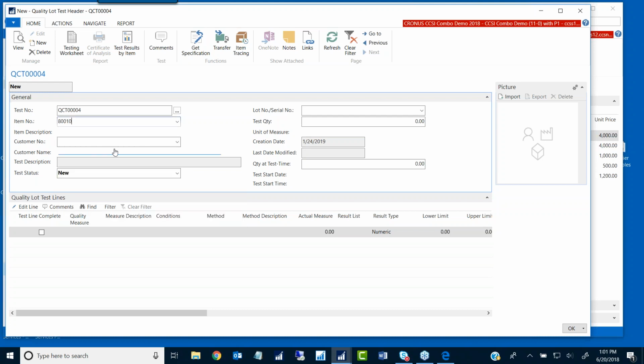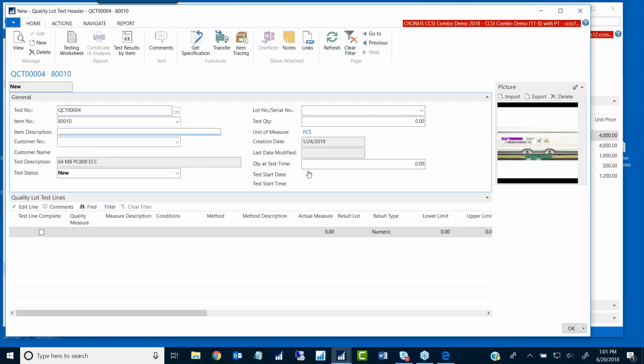This is the part number. Okay, so I'm going to test it. You can see a picture of it over here on the right side. And it is a brand new test. So I'm starting the test.